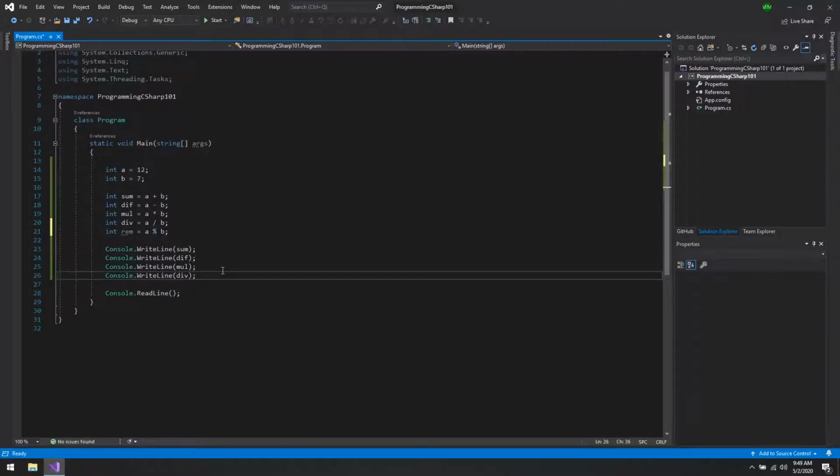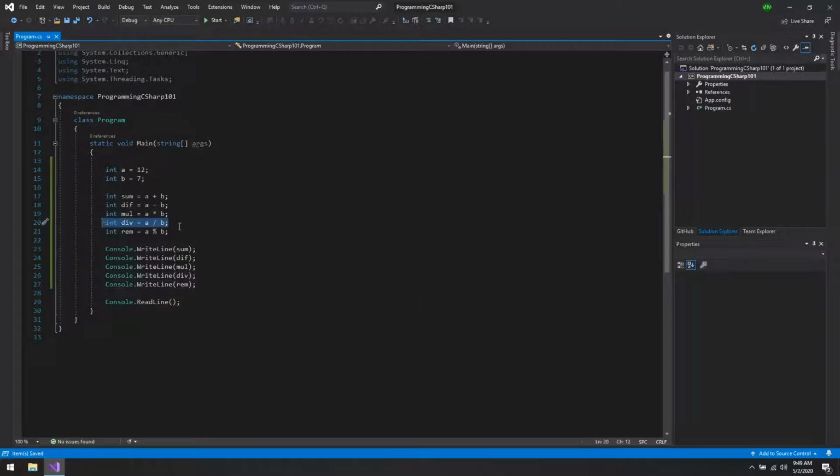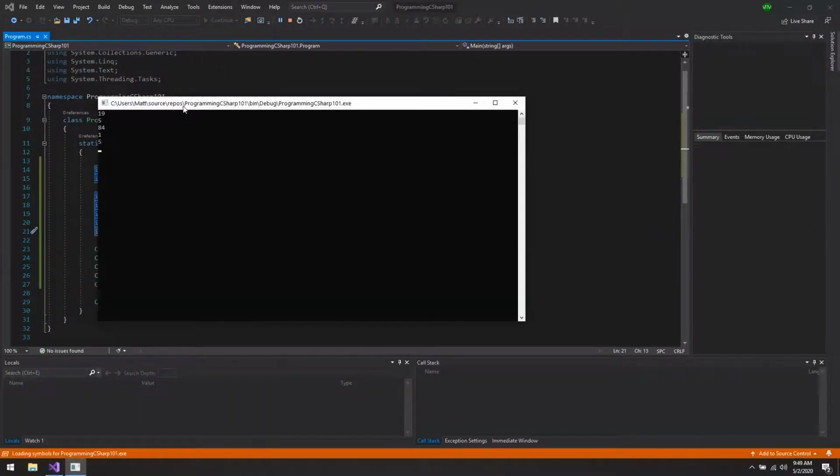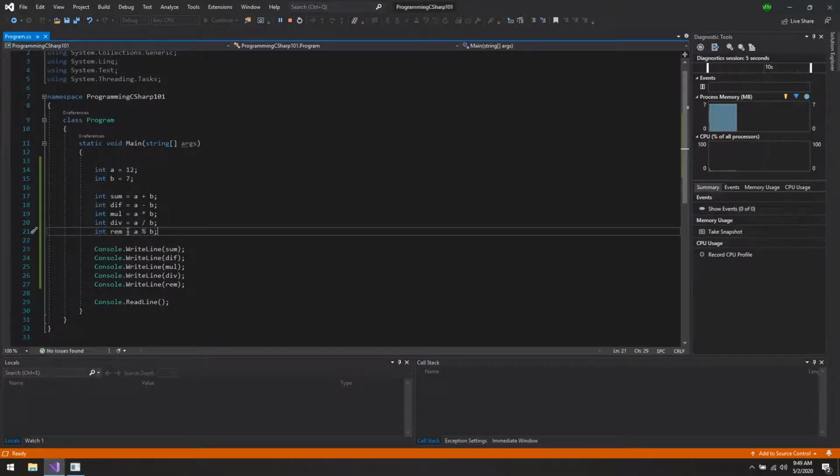So now if we print out console.writeLine remainder, we should see 1 for the division and 5 for the remainder. So there we go. So when we do integers, we can get the remainder using modulo.